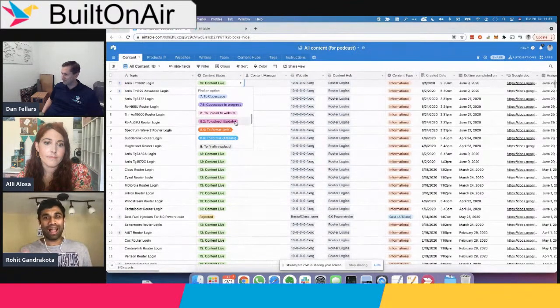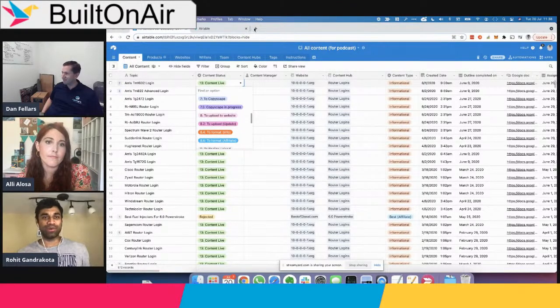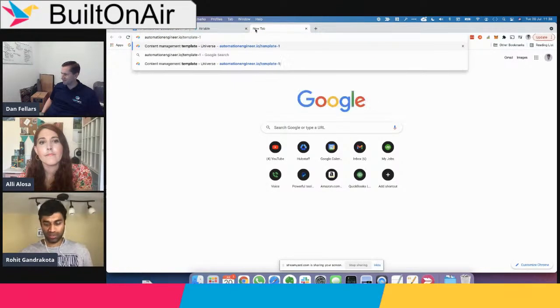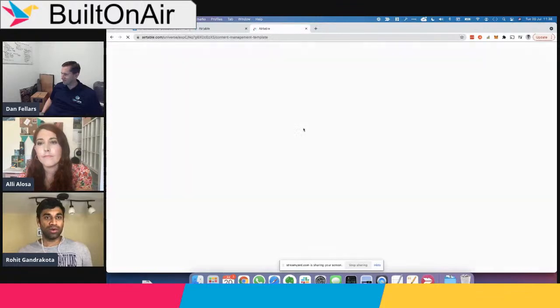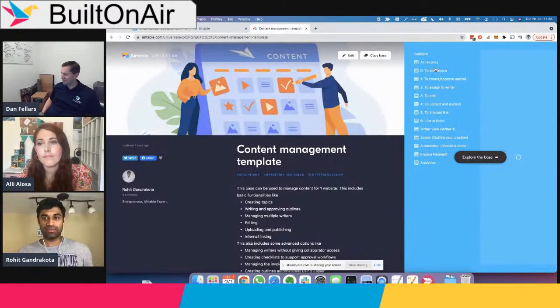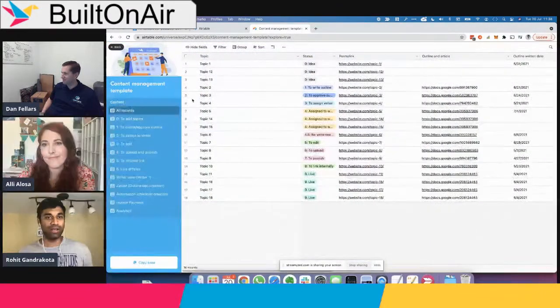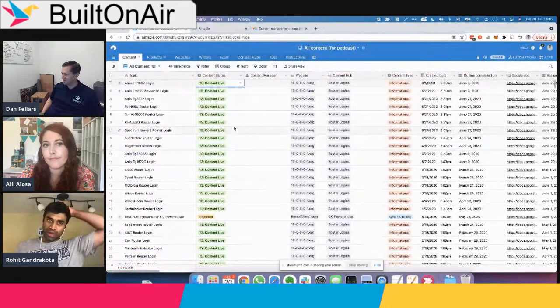So I have a much cleaner version of this on the Airtable Universe template actually. Let me just show you that as well. If you go to automationengineer.io/template1, it will go to an Airtable base with a much cleaner version of the same thing that I'm talking about. I created a couple of templates like this. Template 1 is more simple, and template 2 is more complex with multiple sites and all, which is a better place to get started. So yeah, back to my thing.